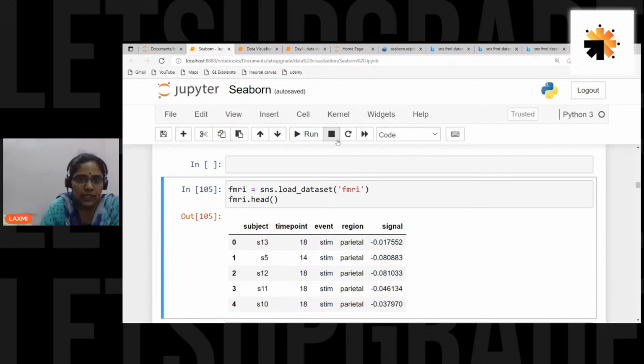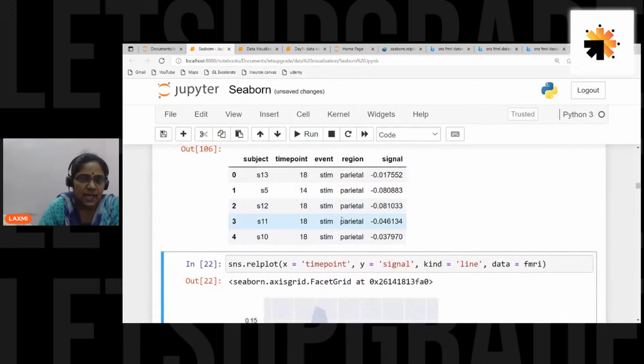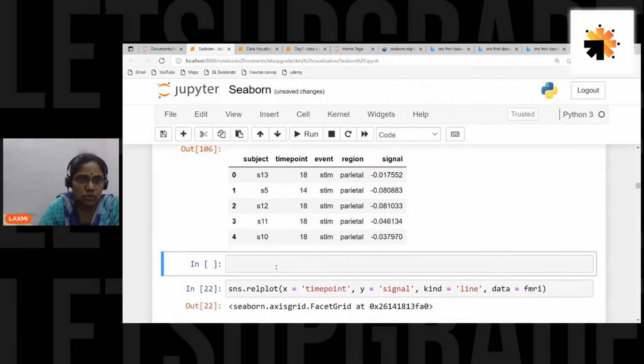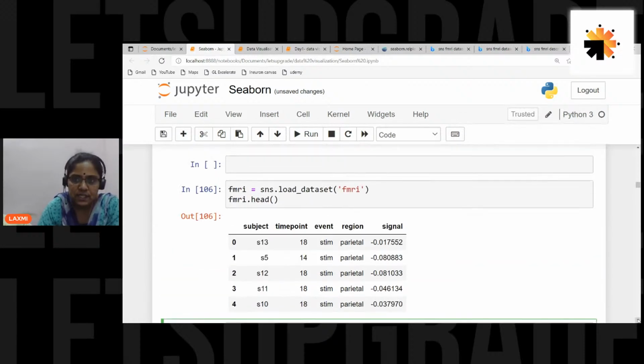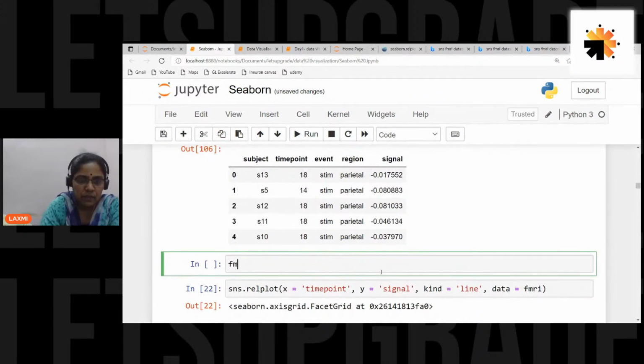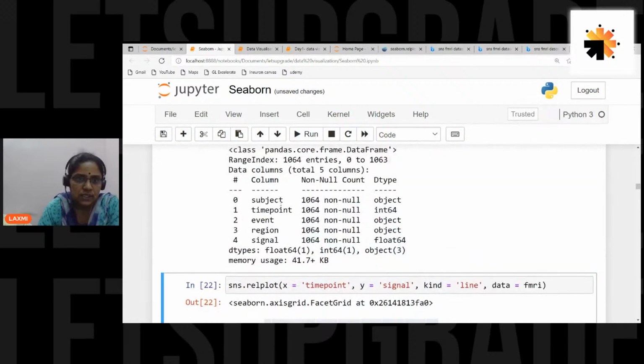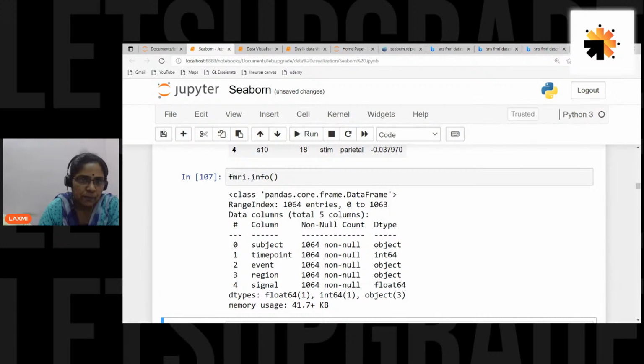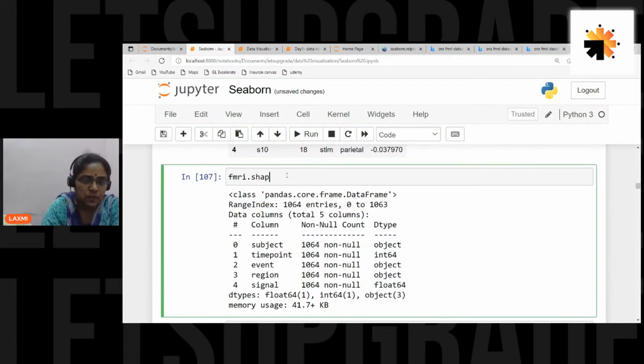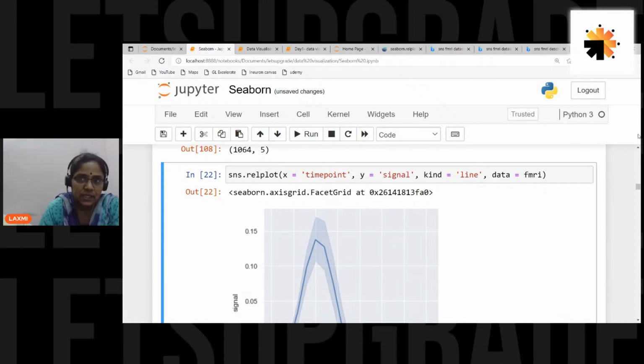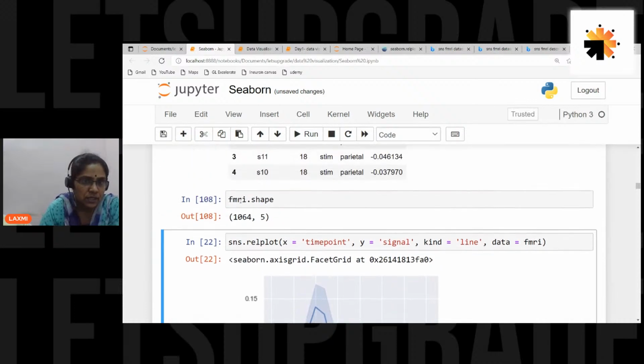So you can just take a look at it. You can load the data set, and before that you can just view how the regions are. You can just plot this and see. The name of the data set is fMRI. So fMRI dot info, what is the information? These are the variables. Info will just give you the data shape, the data type. These are the number of records that are available: 1064 rows and just 5 columns.